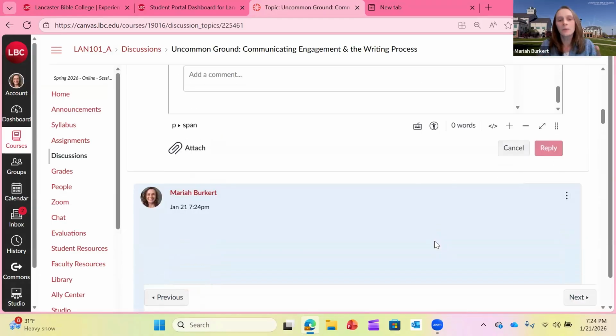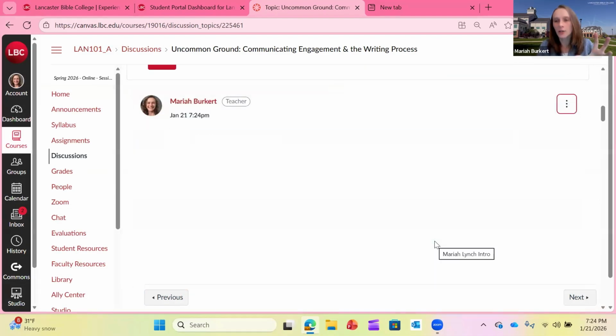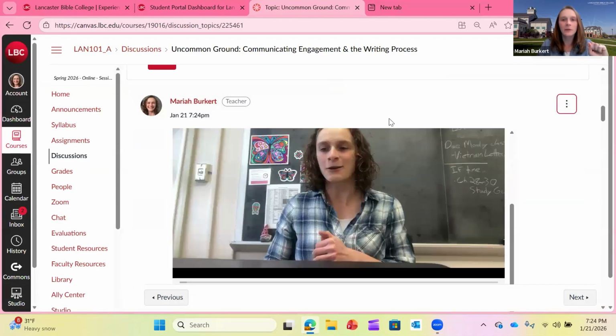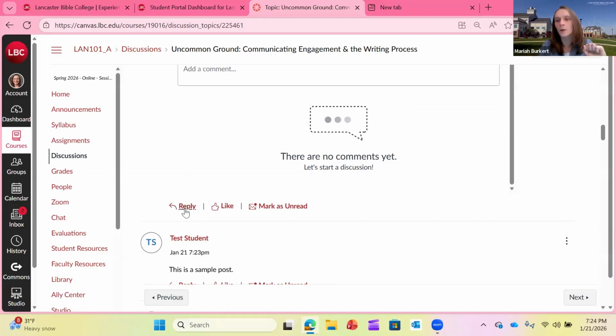Now, for a video post, again, this is really tricky. It's very tricky. It's obnoxious. You have both the comment space and the reply. If you comment, Canvas won't pick it up. Okay. You would need to reply in order for Canvas to log it as an actual reply to somebody's post.